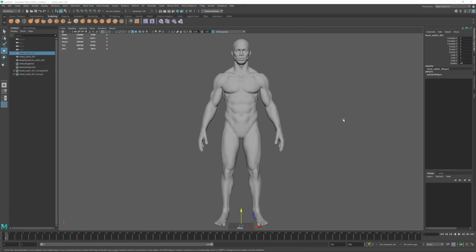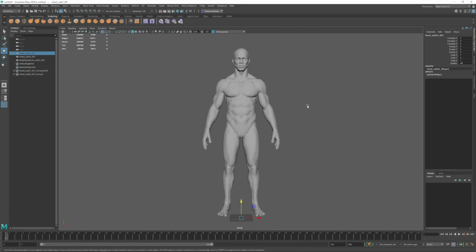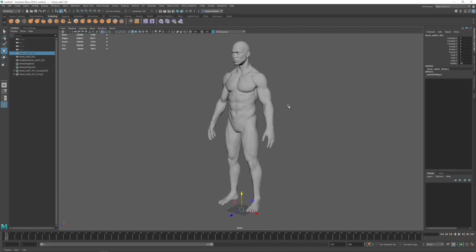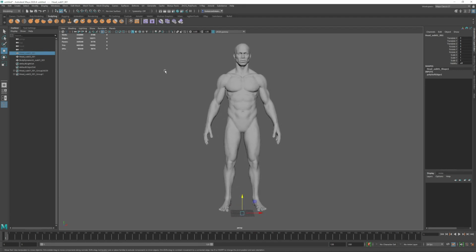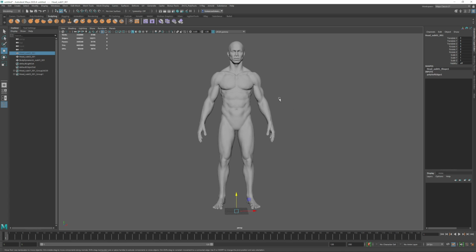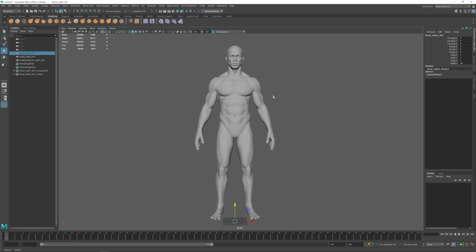In this chapter, we'll start with the retopology of the character. As you see, we imported our mesh from ZBrush to Maya, and we'll start working on it here in Maya itself. But I want to do some clarifications before.